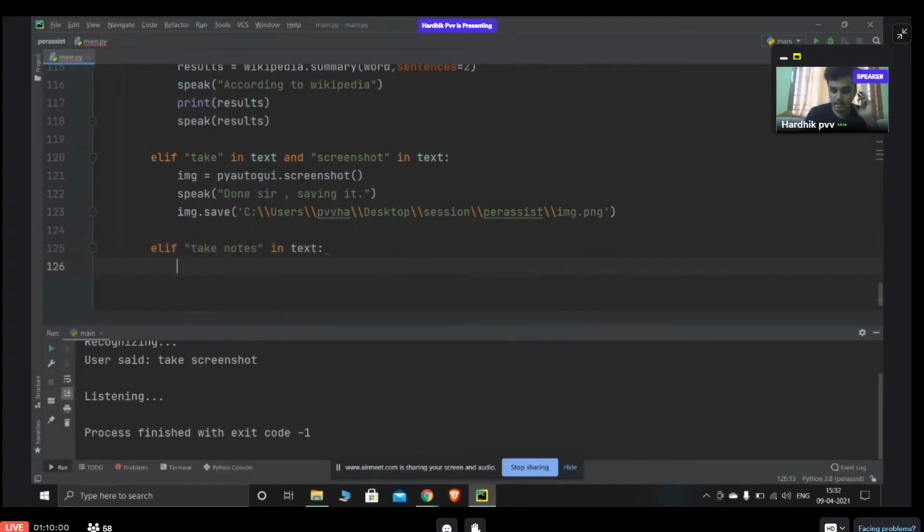Suppose in my text, if I say "take notes," first it will ask me, "What should I write, sir?" Once it asks what I should write, I can start speaking. So once I start speaking, it will automatically note down whatever I tell it.